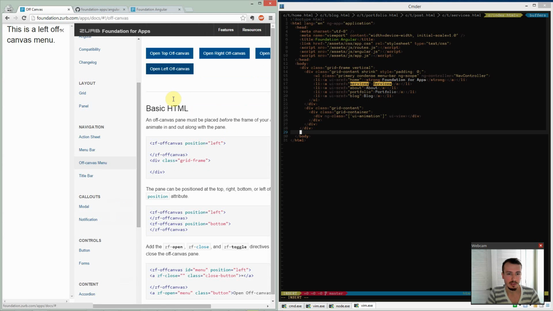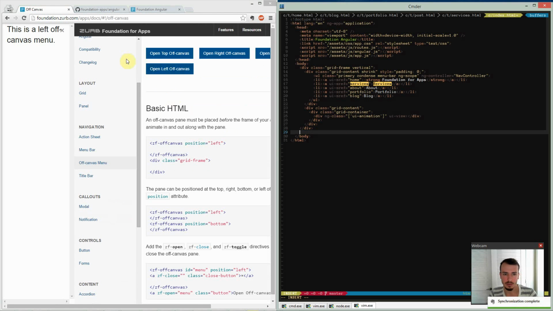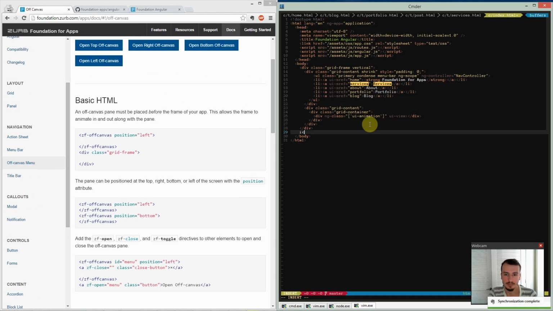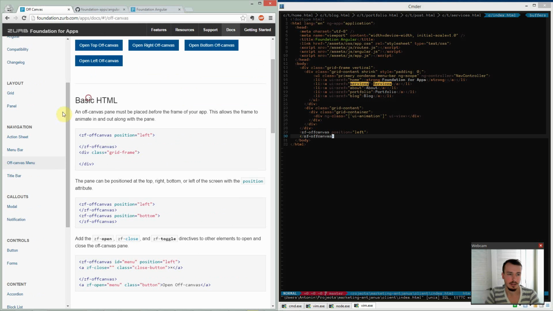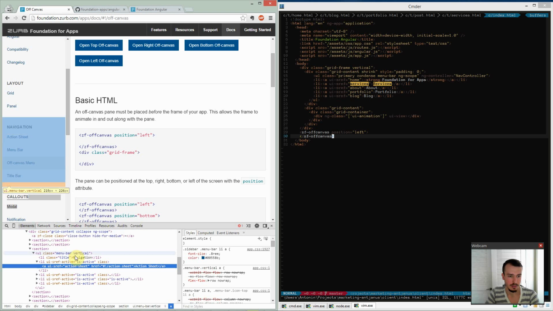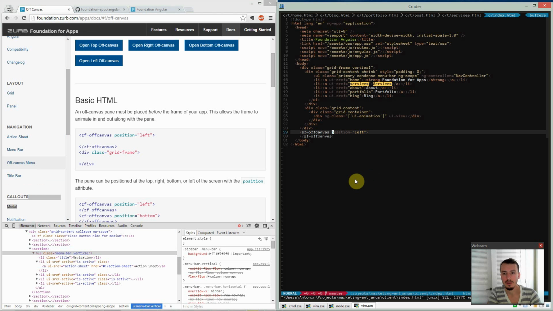So let's do an open left. That's a good one. Oh, it's not toggleable. Okay. So I'm going to go ahead and add this to the end of my main page, off canvas, position left, ZF off canvas. And how are these menus created? Menu bar vertical. Yeah, all right, so we're going to do that. Class menu bar vertical. In case you haven't noticed, actually this is an off canvas.